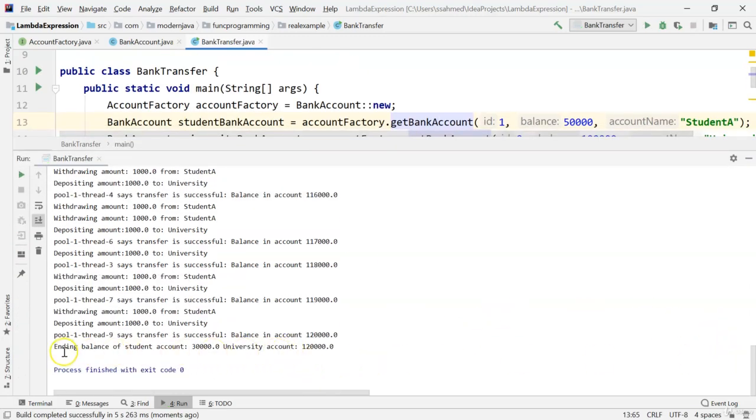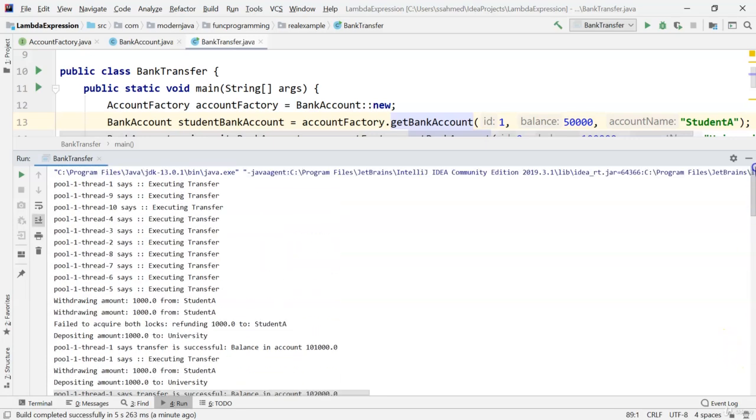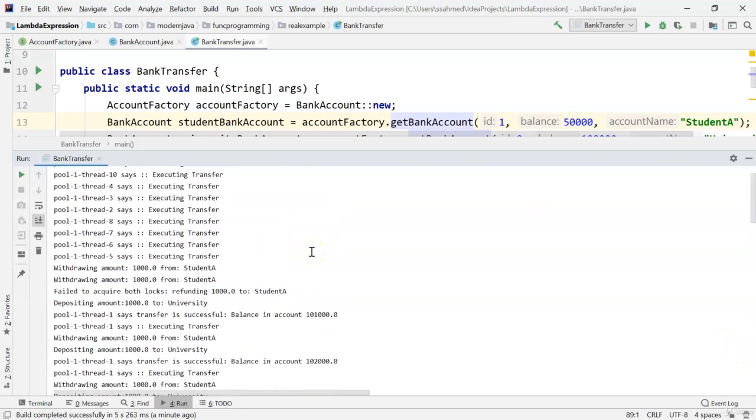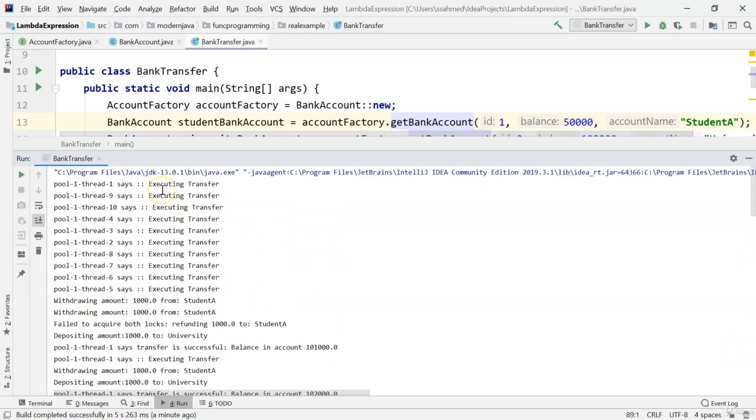So the first thing you see is that the ending balance of the student account is 30,000 and the university account is 120,000, which is correct because we ran 20 transactions of $1,000 each. So the initial balance of the student account was 50,000. So it deducted 20,000 from the student account and deposited 20,000 to the university bank account because the initial balance in the university bank account was $100,000. Now let's go through all these messages again, starting from the top.